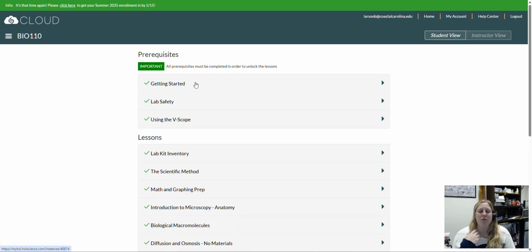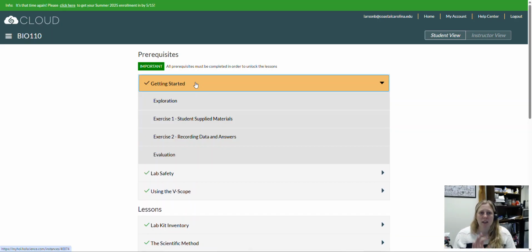So for instance, if you go in and you're like, okay, it's time to do the Getting Started, let me do this. So I click on Getting Started. You'll see here that it shows Exploration, Exercise 1, Exercise 2, and Evaluation. You as a student are required to do all parts, okay? If it says to do all parts, you are doing all parts. There are questions associated, there are tables associated. That is the stuff that you are going to be graded on. Your attendance is completing these lab materials for that lab.